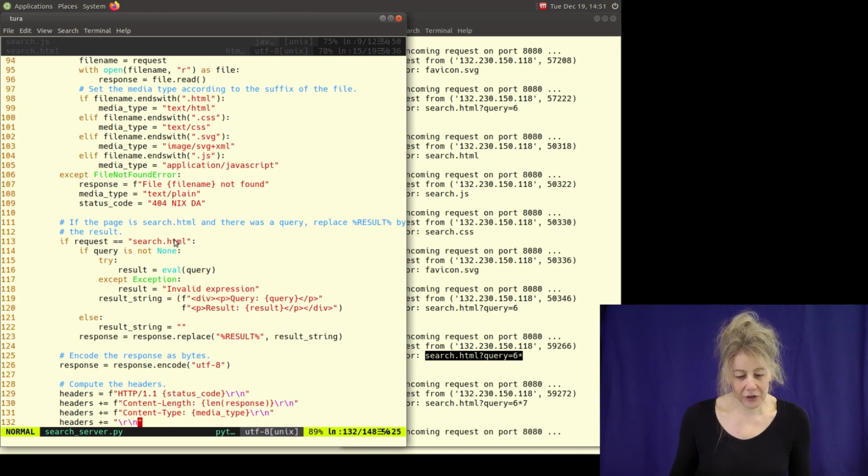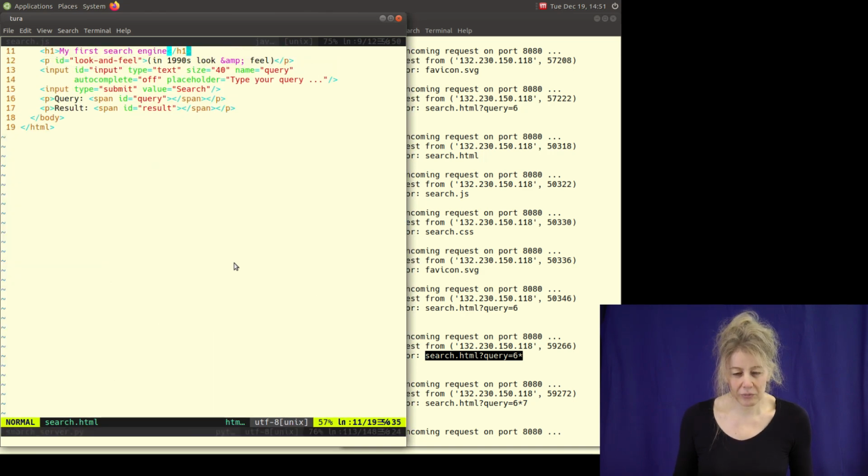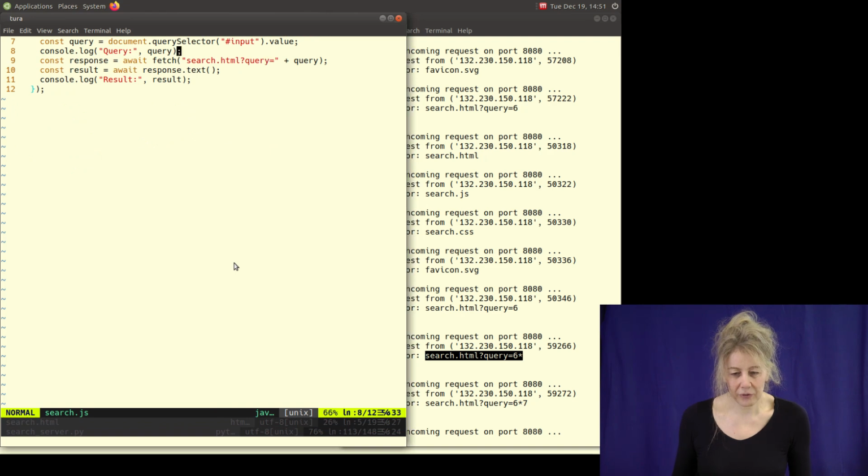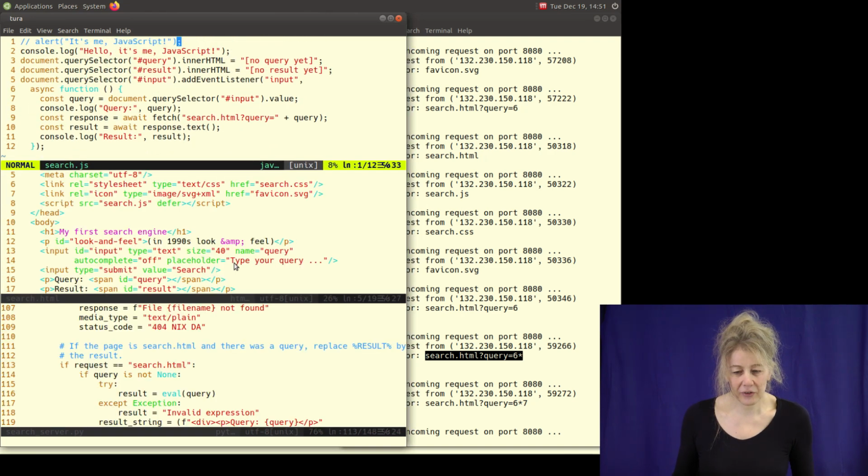If the request is search.html, then we compute the result, replace this template here, and return the whole HTML. Okay, now we don't want the whole page, we just want to ask a query. And one way to do this: how do we ask this request? I mean, we need to have some name here, and a typical name is to call this API, because I'm just making a request to the server.